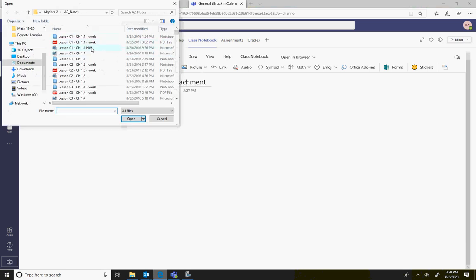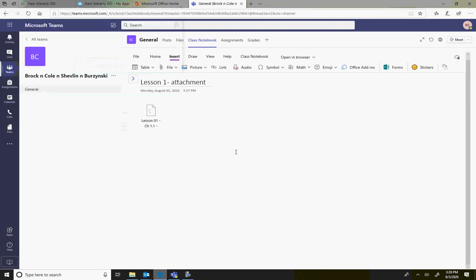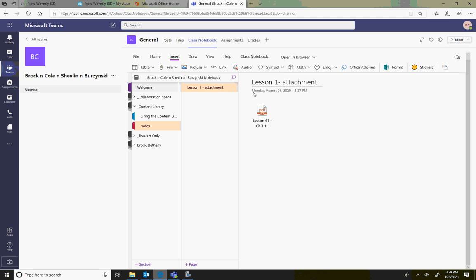And I come find my file, so lesson 1, open, and it is now attached, and that is it. Now the student could access it by simply opening up this attachment, downloading the attachment. All right, now this here is still highlighted. Come down here and add page. It is going to give me a second page.